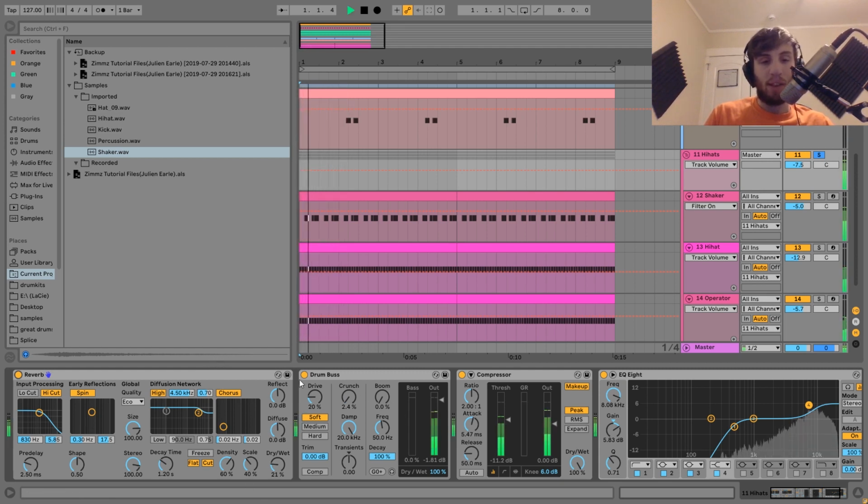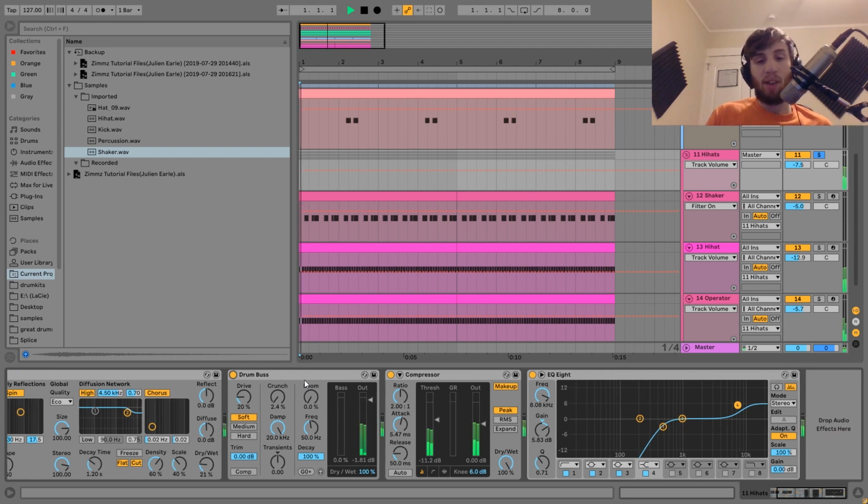Then we have this drum bus. This without that. And then with it, so you can hear this also helps to even everything out. It's making everything a bit fatter and giving it an even texture. Then we have this compressor. This is very subtle. Here's without it.